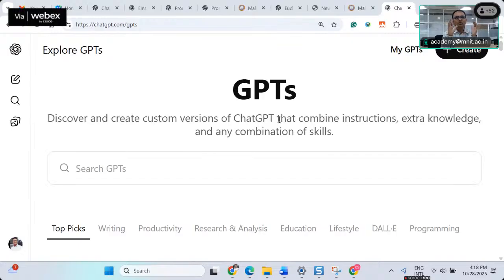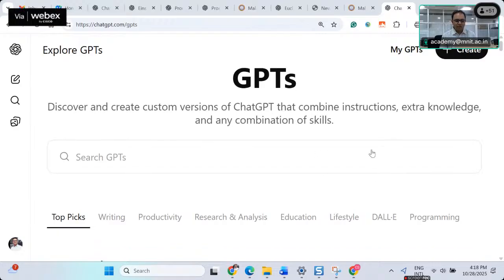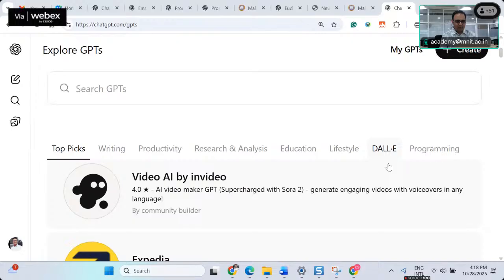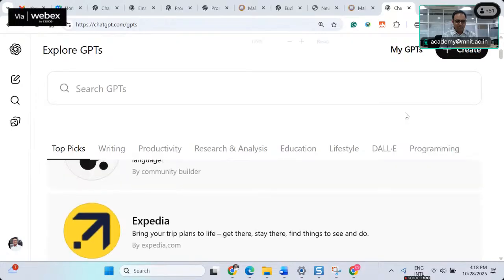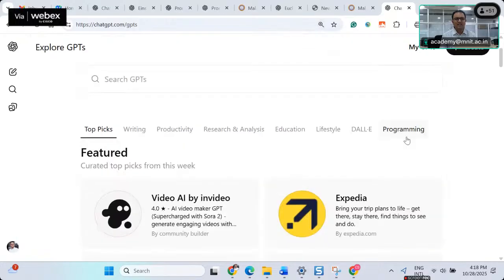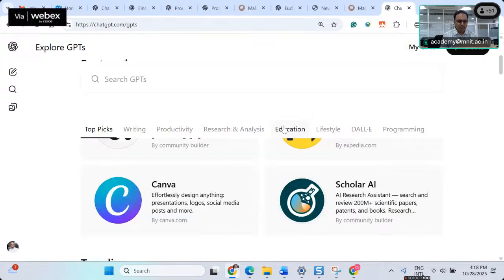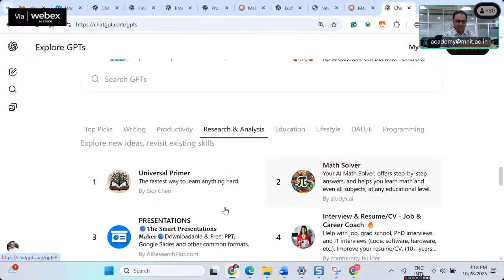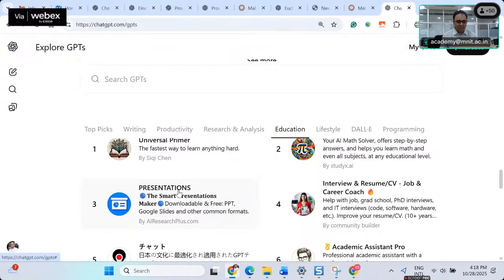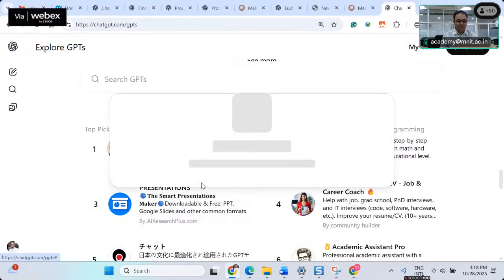So whatever task you have, you can just write it down, right? It also features some GPTs which are popular in various domains like writing, productivity, research and analysis. So for us, we can go to the education domain. So you can see there is a smart presentation maker, right? People are using it, right?